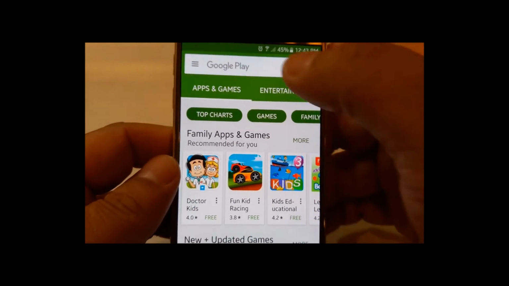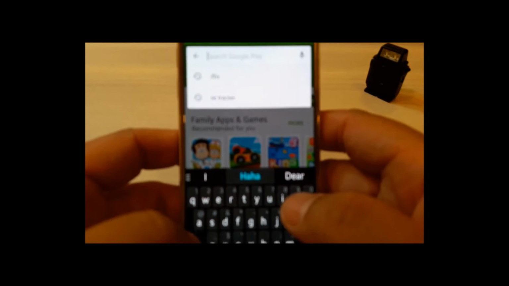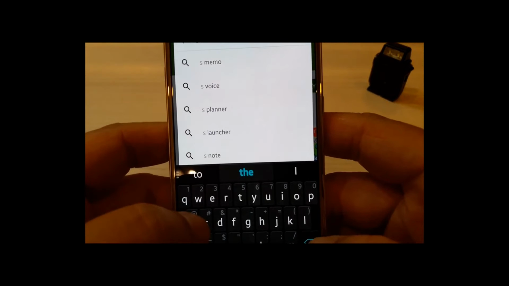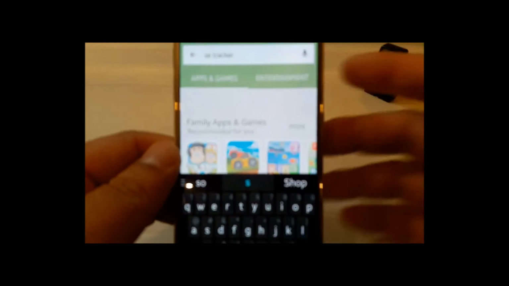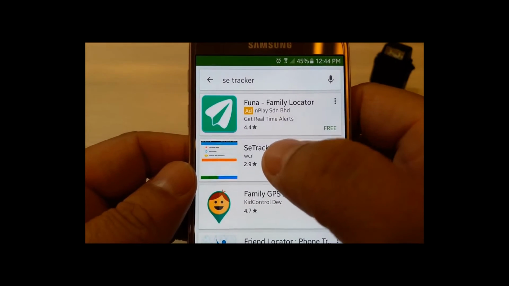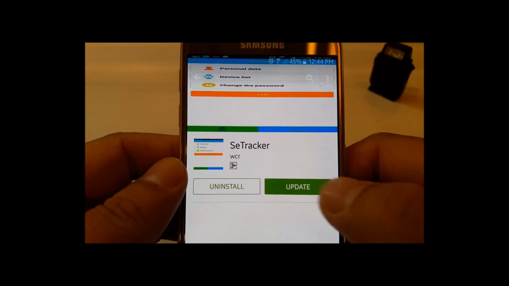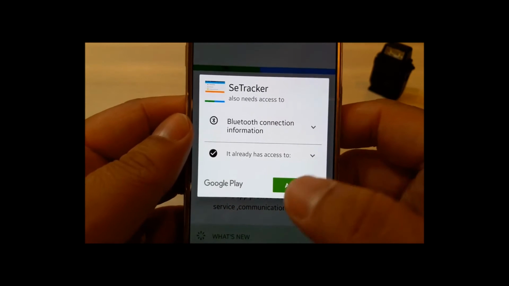Meanwhile, on your phone, go to Google Play. If you have an iOS, go to Apple Store and look for SE Tracker. SE Tracker is a program to use. Click on it. I already got it installed. You can update it if you want the latest software.